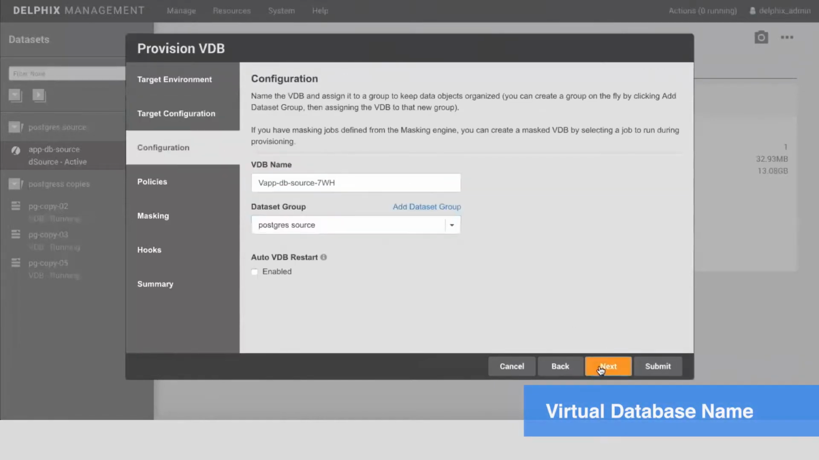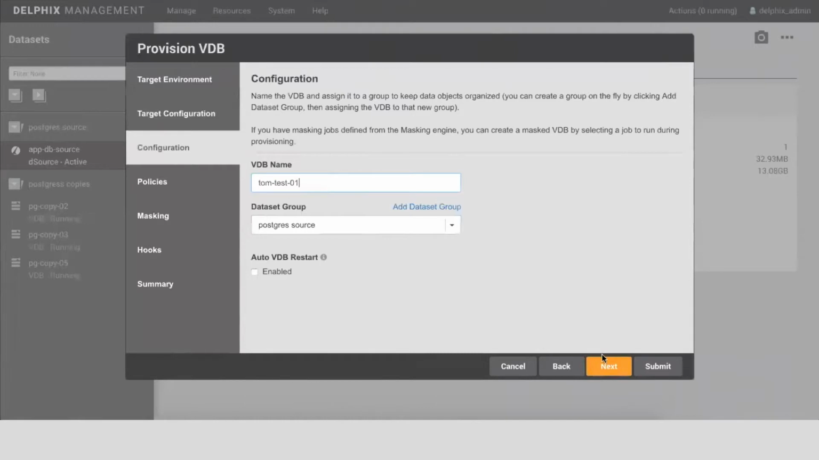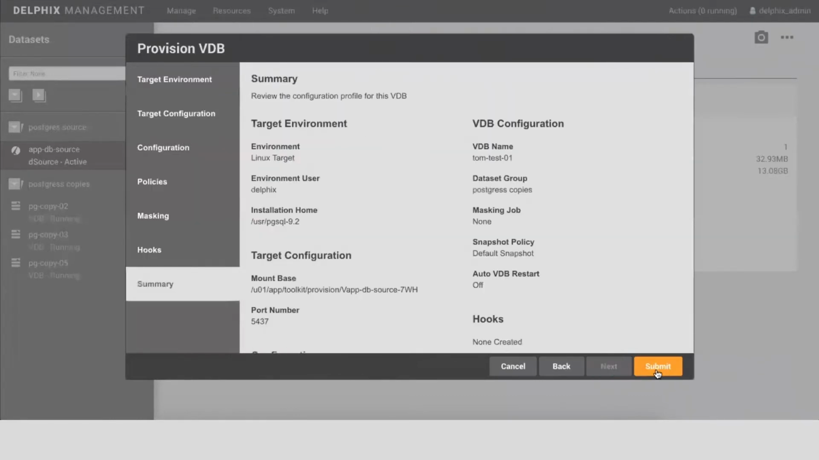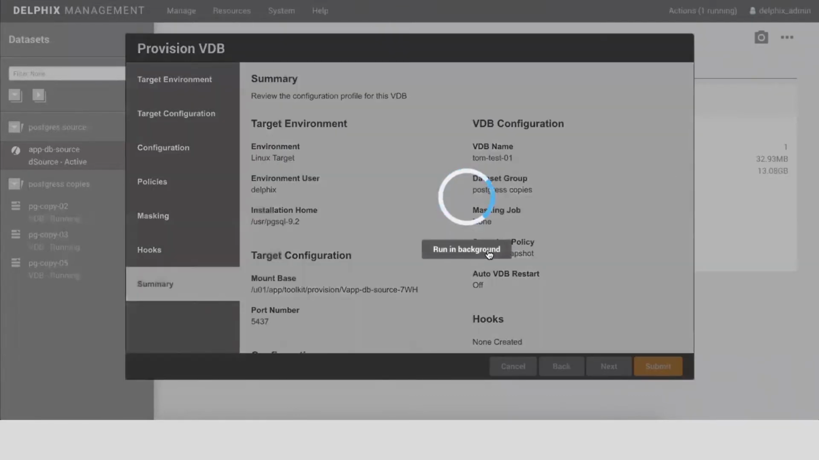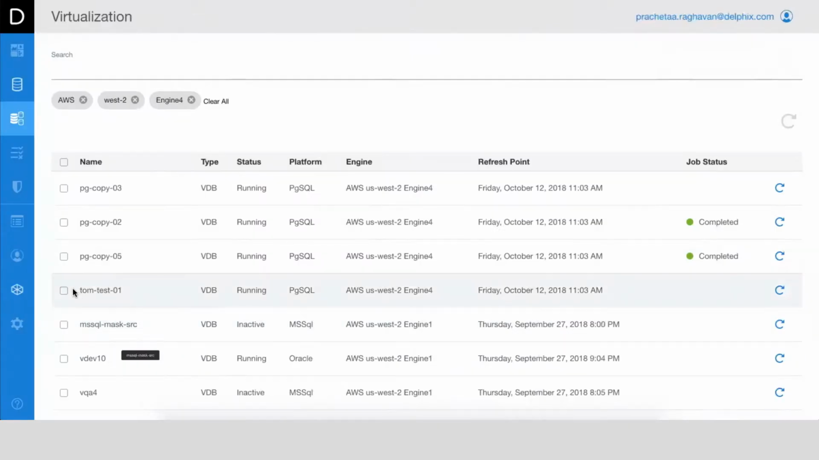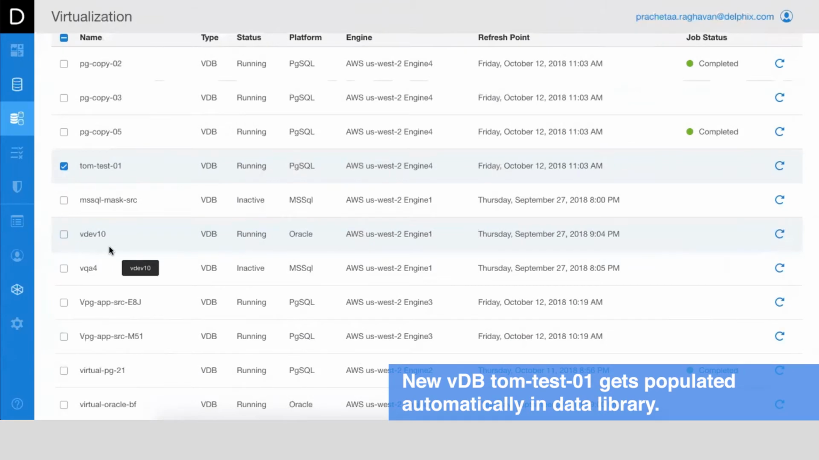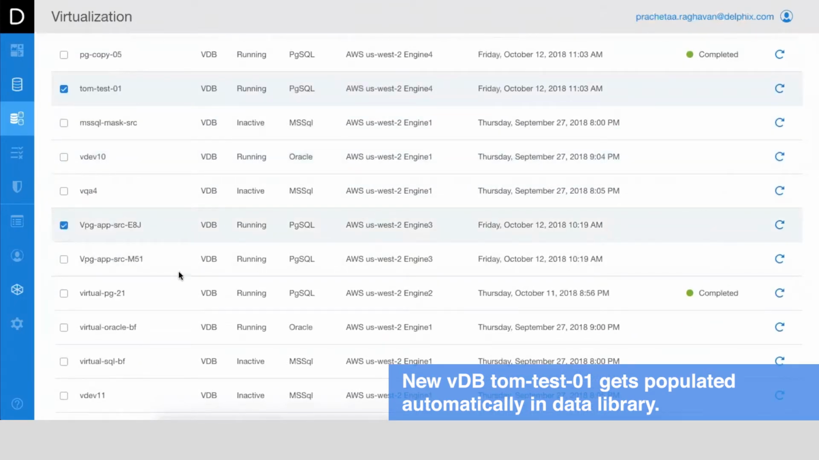Now, we give virtual database a name such as tomtest01. We configure policies. We skip masking and hooks and submit the job. We can see that tomtest01 is in data virtualization library in the SaaS platform.